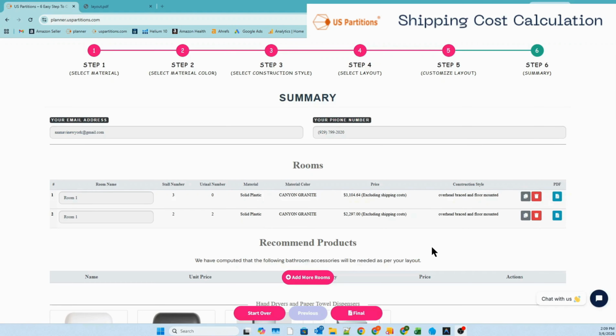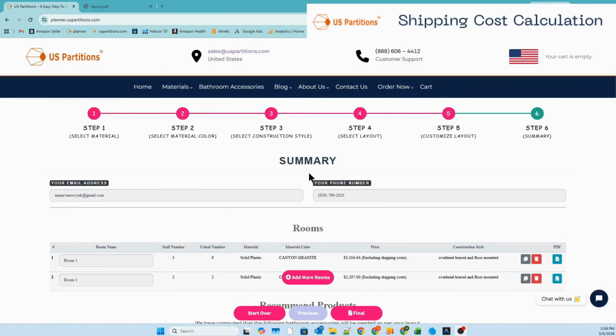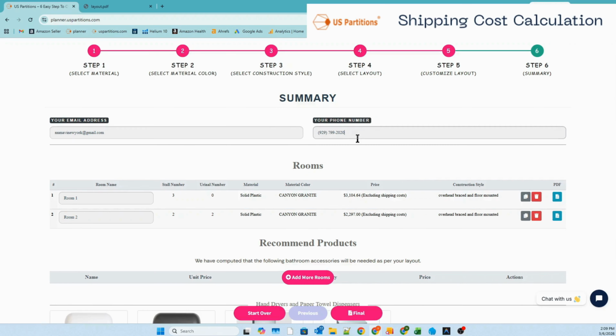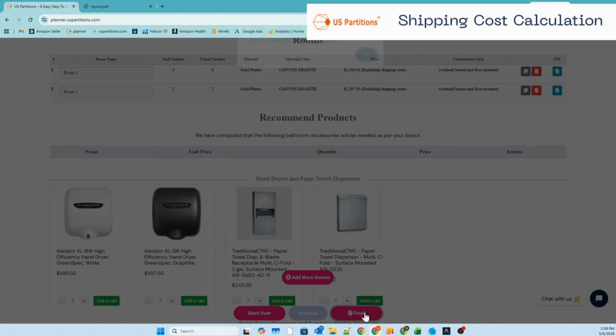Hi there! In this video, I'm going to show you exactly how to calculate your shipping costs directly from the order summary page. Once you've finished adding your rooms to the order, start by entering your email address and phone number. Then click the Final button.